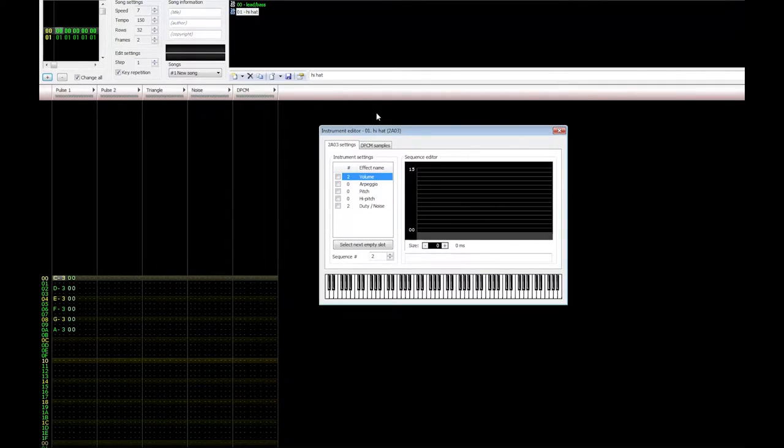He can hit it like that, a closed hi-hat or an open hi-hat. It has a little bit of a rattle to it, but it's also a very short note, so we're going to change it like this. We're going to make 12, 7, 1, 1, 0, or something, so long as it's short. Again, you can come up with whatever you'd like. And we're not going to do anything for arpeggio, pitch, high pitch, or duty noise.